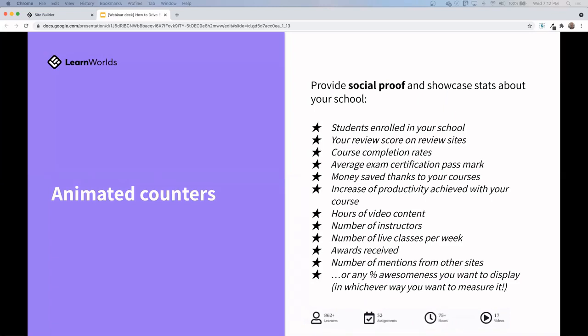They can show how many students you have enrolled in the school. You can display your score on review sites with these. You can use these to display course completion rates, hours of video content, how many instructors you have. It's just a nice way of putting some facts and some stats out there without just having a static thing on your screen.